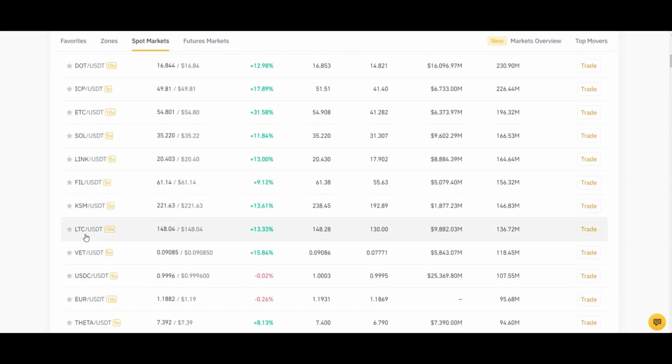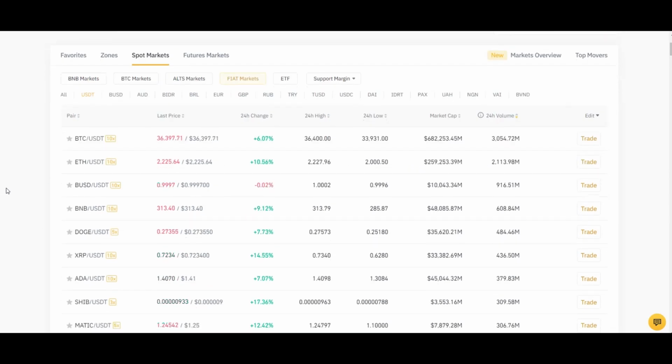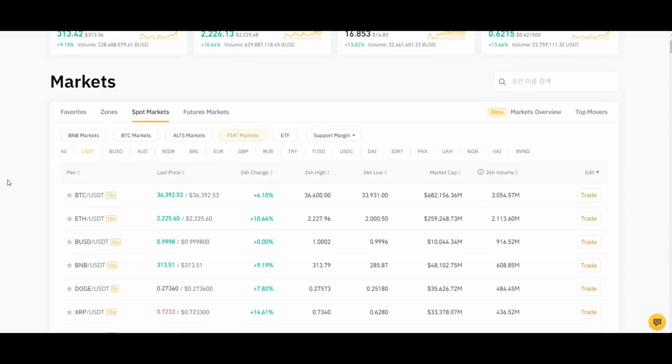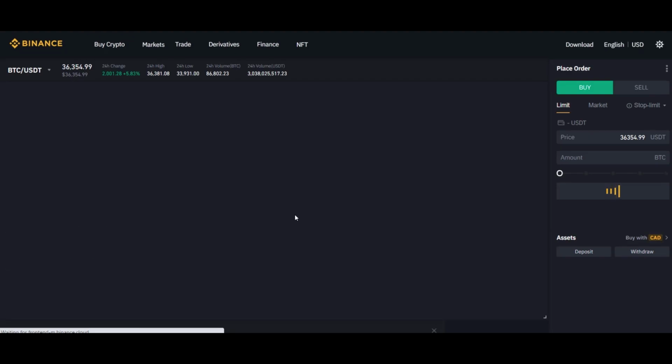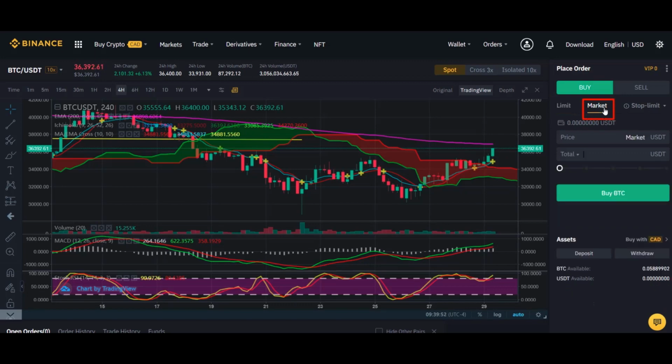Okay, so later during this training, I'm going to show you how to spot good opportunities. But for now, I just want to show you how easy it is to purchase some coins. So let's say, for example, I want to buy Bitcoin. I just need to click on this. It's going to open the price chart, and here I can buy. Now you can buy with a limit, or you could buy at market price. Me personally, I always buy at market price.